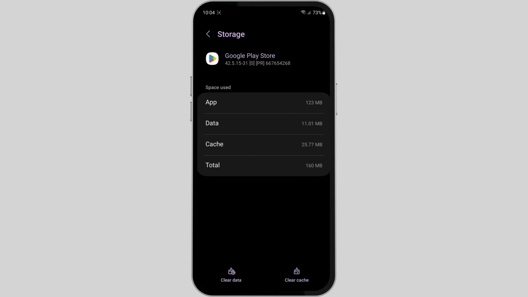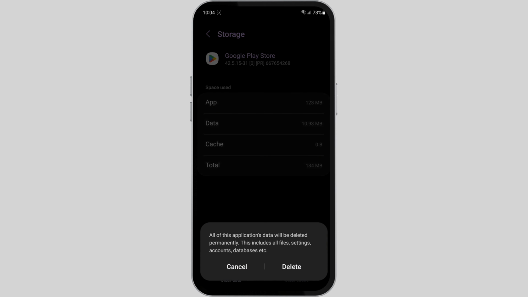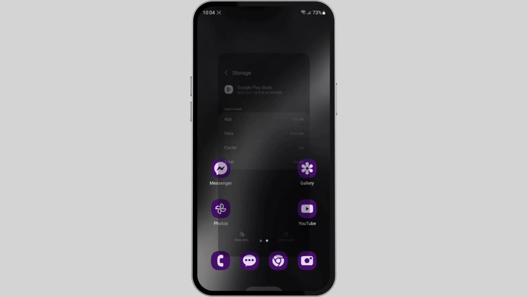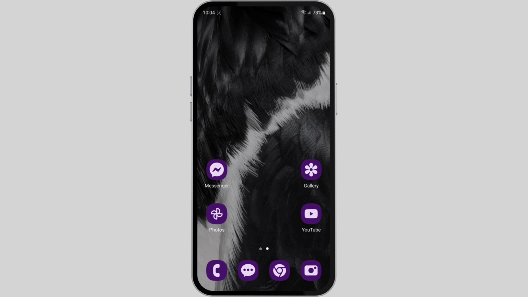What you want to do is, you have to clear the cache and the storage of the application. In order to do so, tap on Clear Cache and then tap on Clear Storage. Click on Delete. After that, your storage and the cache will be cleared.